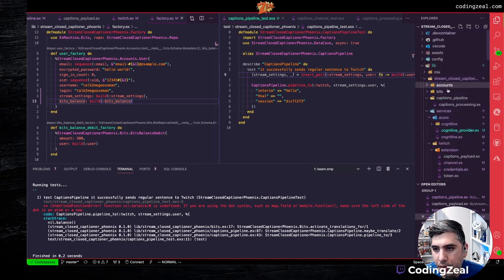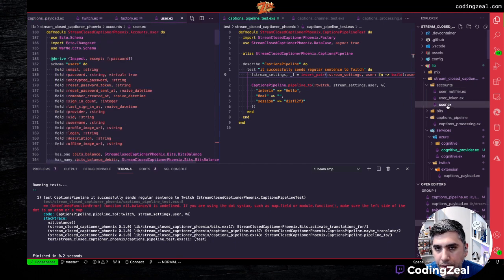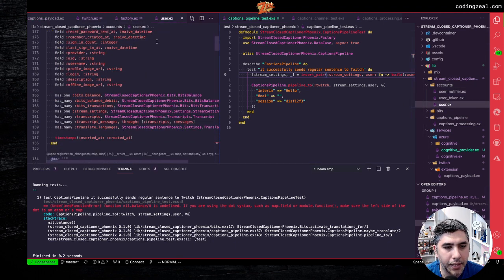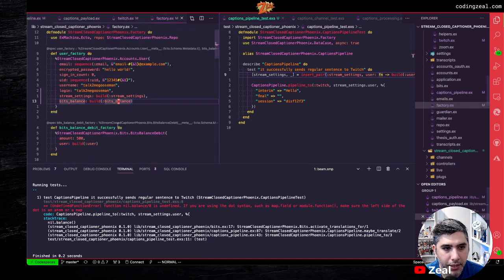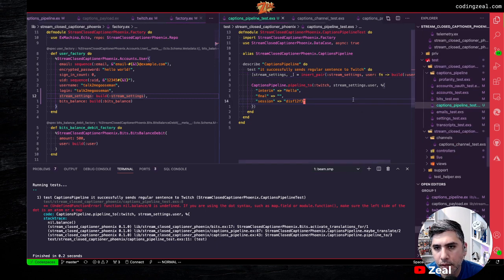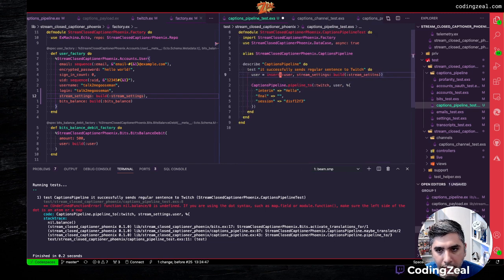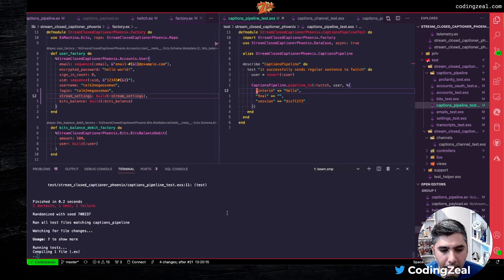Let's go and look into this real quick. Our association for our user, and yeah, bits balance. There's a couple other associations but those two are basically the required ones. So I should be able here to go back to just having a plain old user. Let's see what happens.